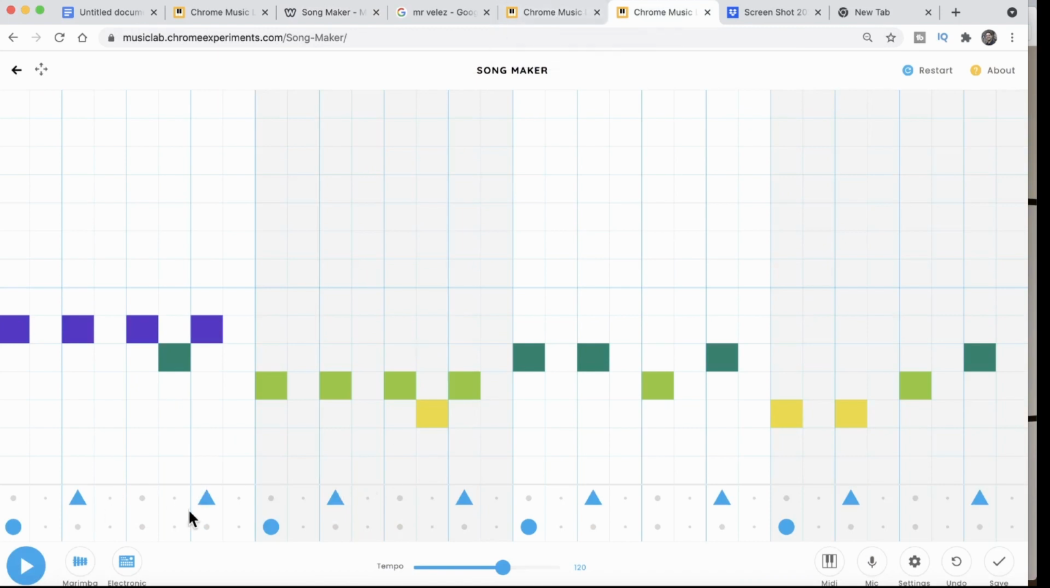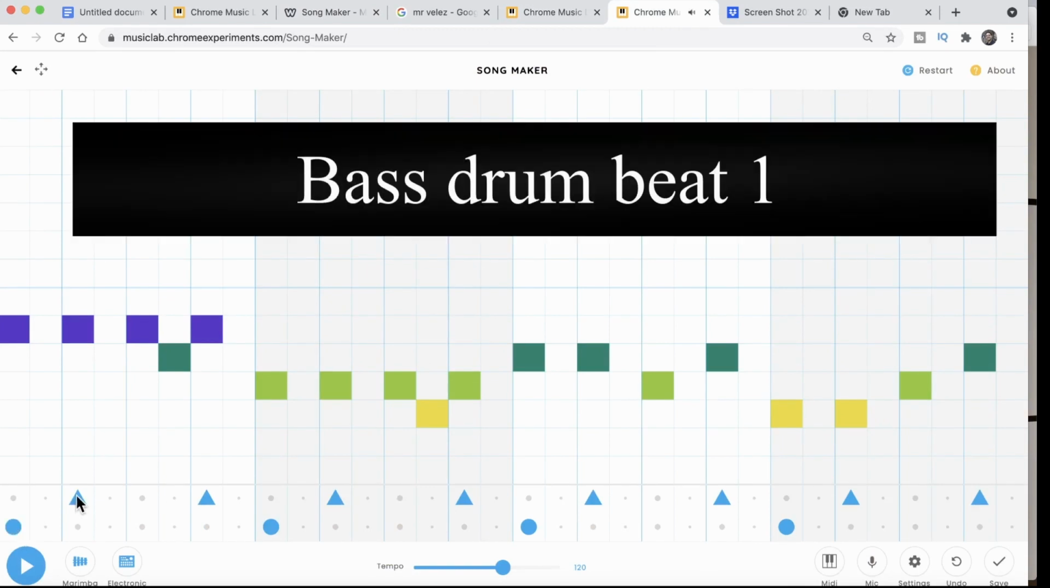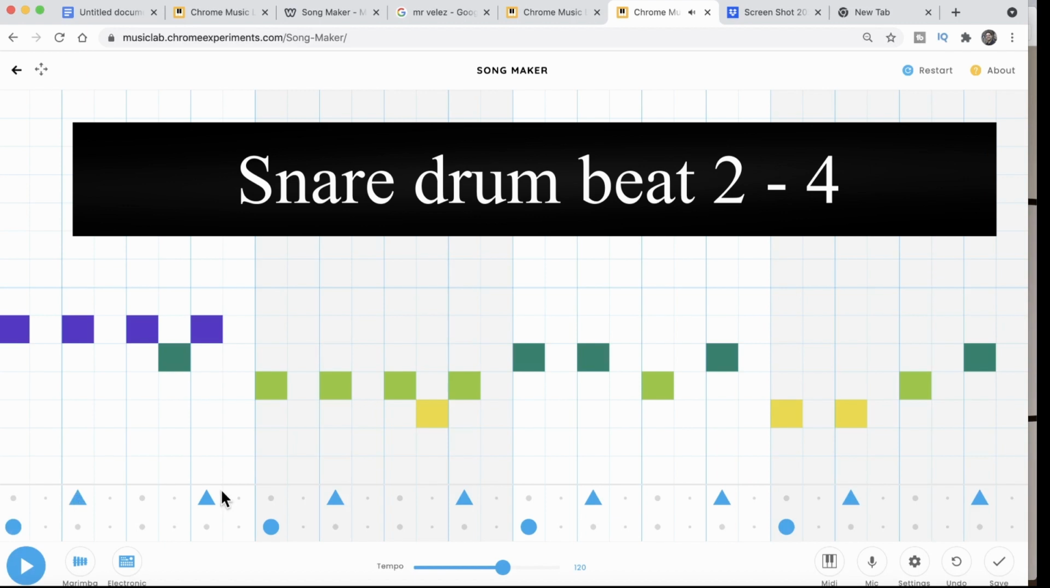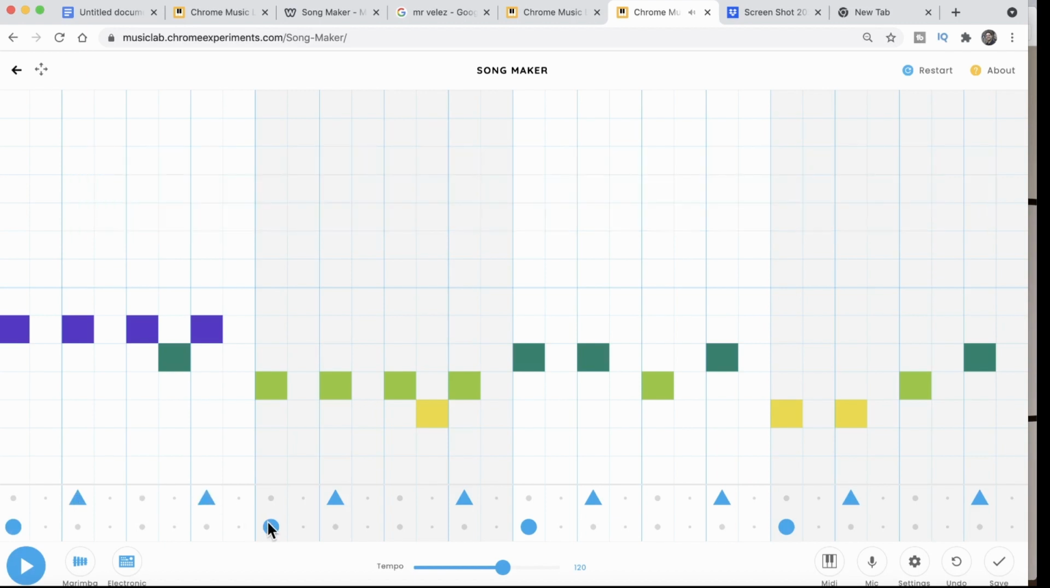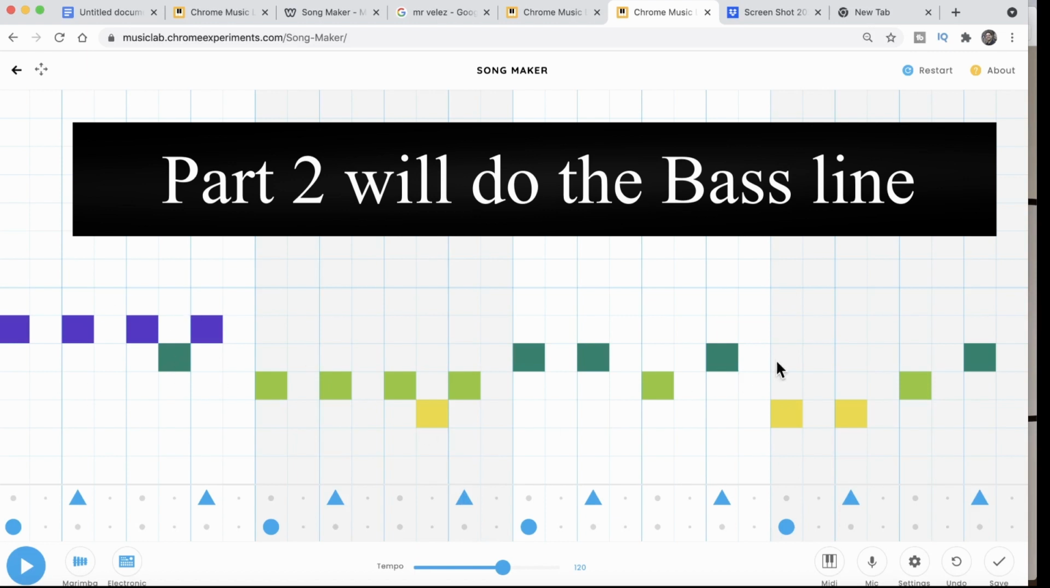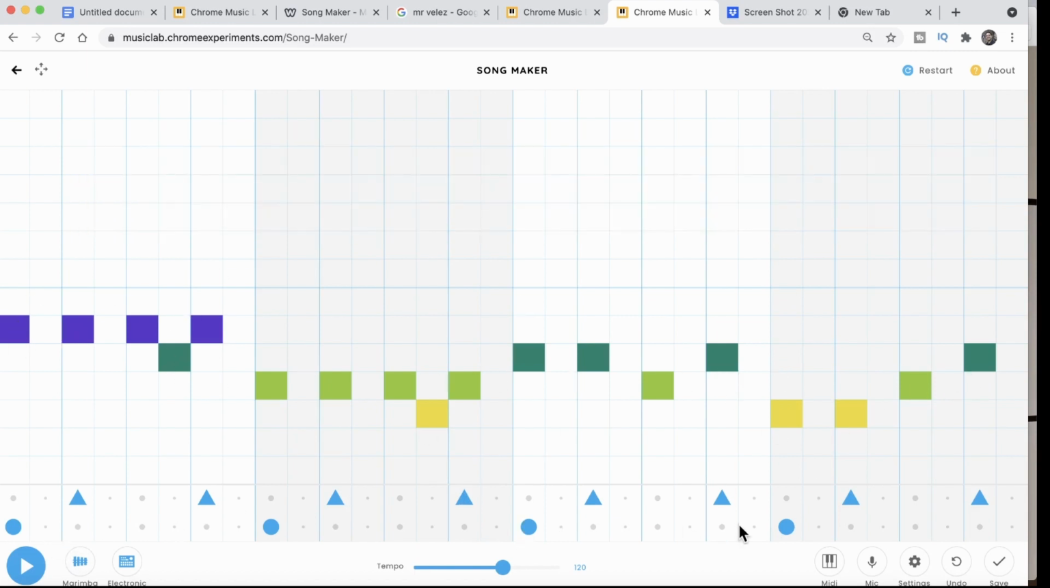What I want you to do is a nice drum. Remember, bass on 1, snare on 2, snare on 4, skip 3, bass on 1, snare on 2. See, this is beat 2, and this is beat 4. Later you can add more, and then we're gonna do a nice bass line. But let's focus on the drum.